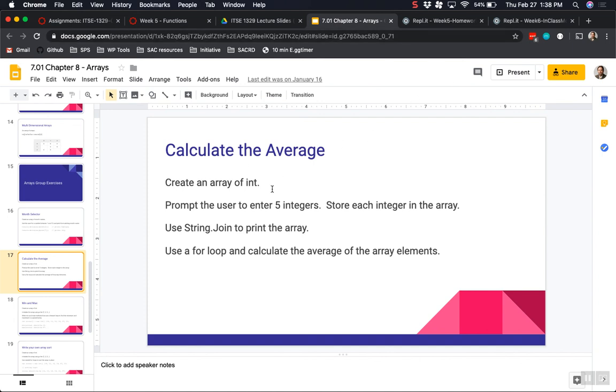So create an array of int, prompt the user to enter 5 integers, store each integer in the array. Use string.join to print the array. Use a for loop to calculate the average of the array elements. Okay, so let's do the first part first. Create an array of int, prompt the user for 5 integers, put it in the array. Let's just do that part, and then we'll fill in the rest.